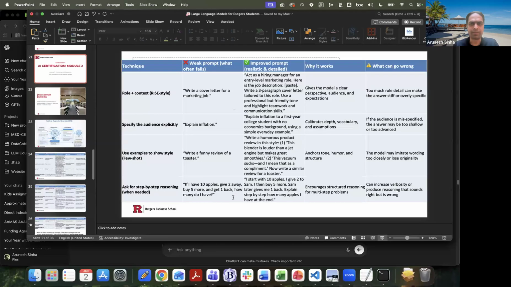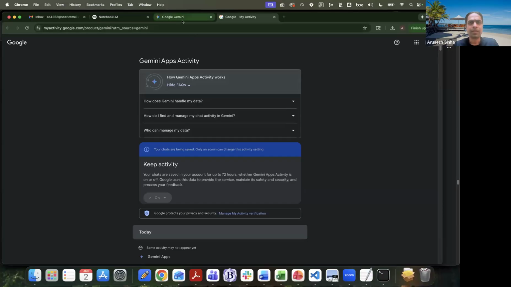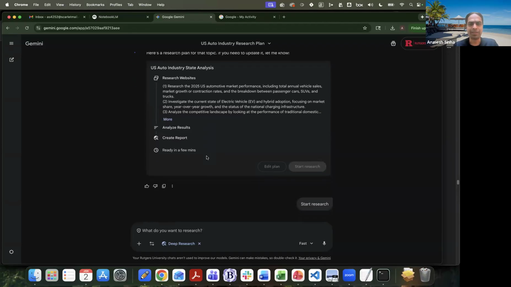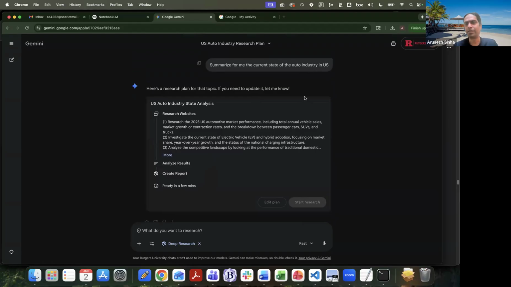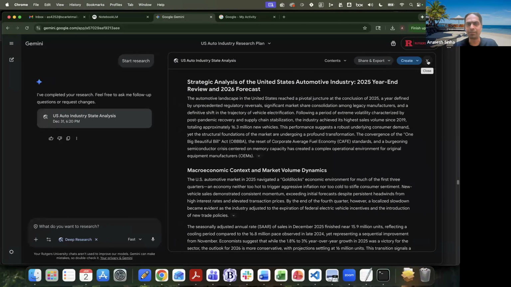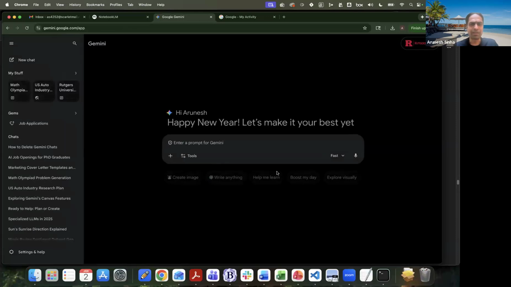Okay, let me keep these. I want to show Google Gemini. This is where we had stopped last time. We had done this deep research about the state of the auto industry in the US, and it generated a very nice report. It's still available, you can see it. This is what we had done last time. But now I don't want to use this deep research tool, so I'll start a new chat.